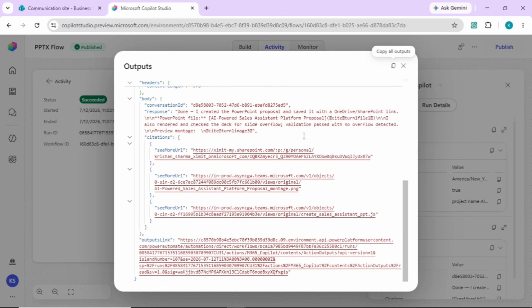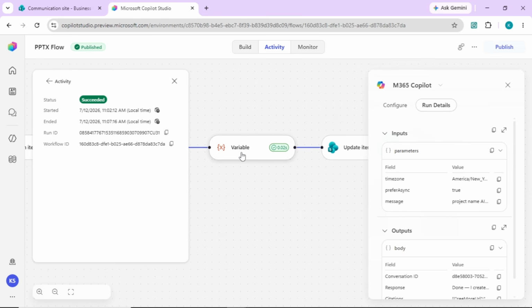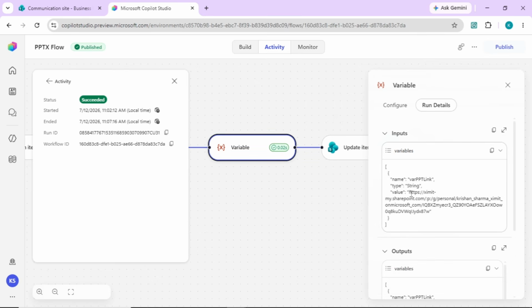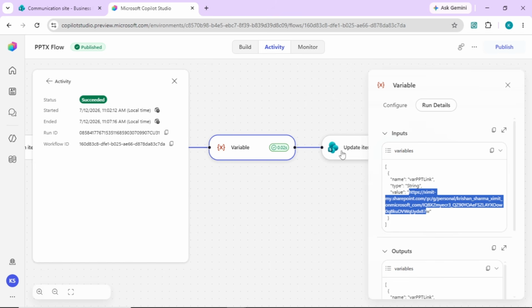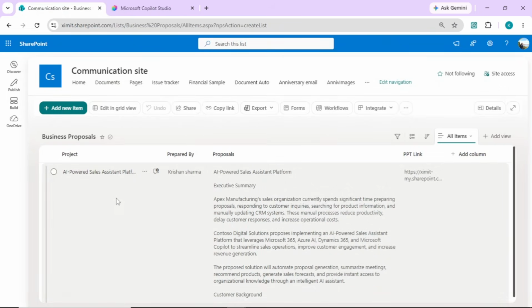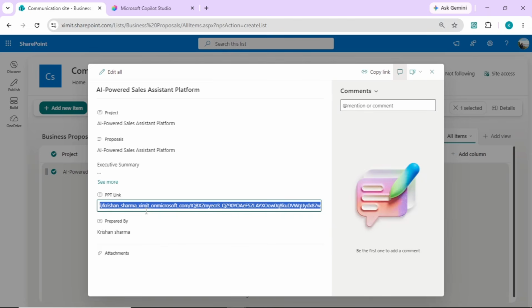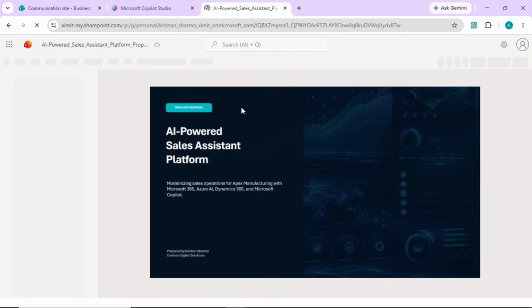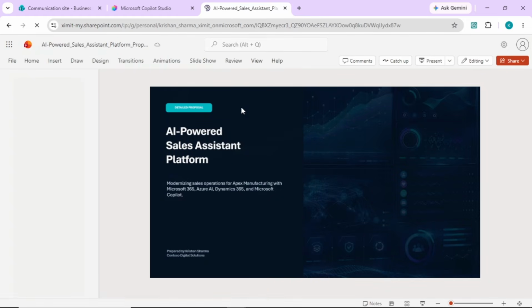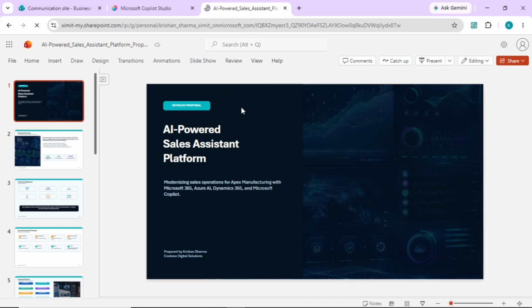I created the PowerPoint proposal and saved it into OneDrive. So that is the final response, which has been captured into the variable as we got this PPTX file into this variable value, and which we directly updated back to our SharePoint. So if I go back over here, I can see my PPT link has been populated now. I can click on this, copy this link, open the file, and I can see the presentation is created for this proposal. So pretty straightforward, a pretty clean way of doing it with the help of Microsoft Copilot.